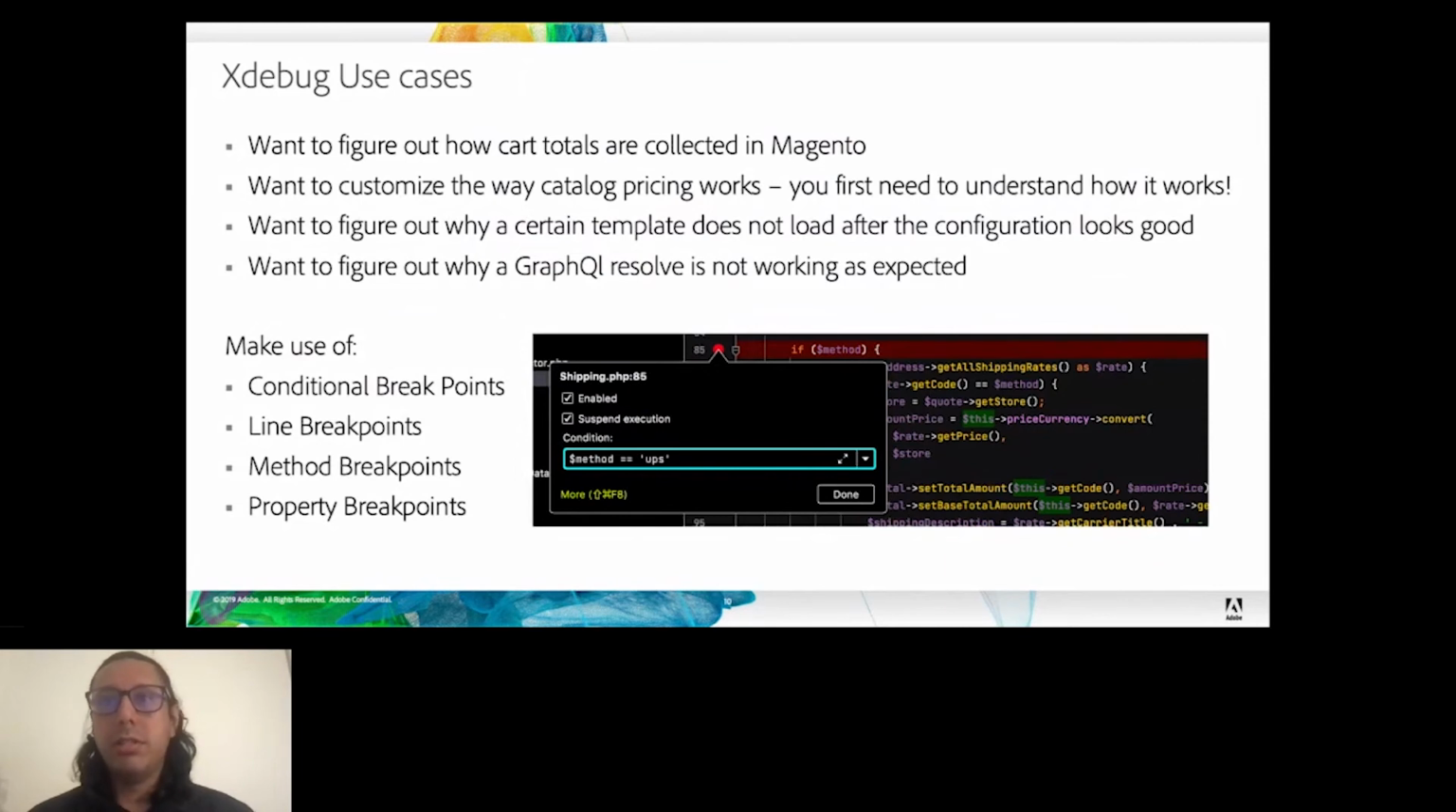And then just on this slide, you can see I'm using a conditional breakpoint. This breakpoint is put at a point where Magento is trying to collect totals for shipping in checkout. And in my use case, maybe I want to evaluate how the total is getting calculated for the UPS shipping method. So on line number 85, I just put a conditional breakpoint, and it will stop there only when my method is UPS. So these kinds of things are quite useful with Xdebug.